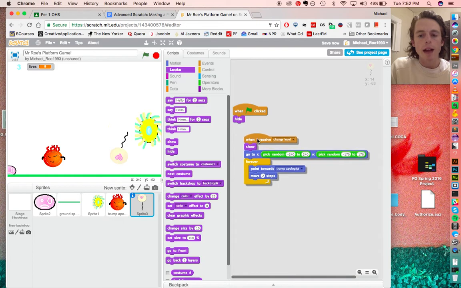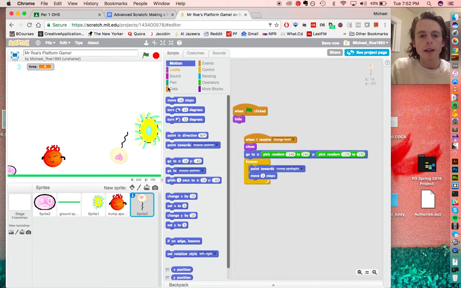And then I basically said, again, I grabbed a go to XY, and then I put random values, basically any type of random value that is possible on this two-dimensional grid. So from X -240 to 240, and then Y, this can be 180 to -180. I don't know, I did 170.